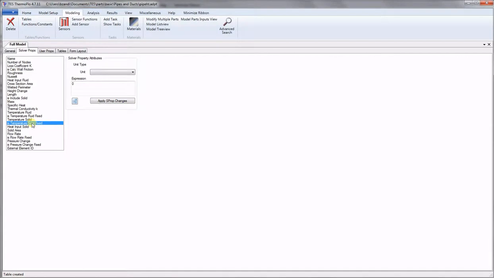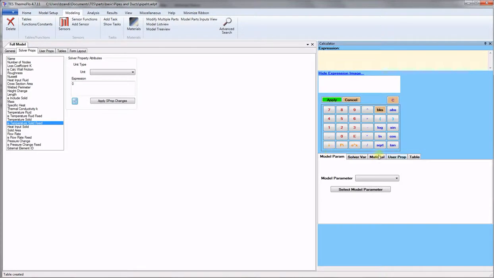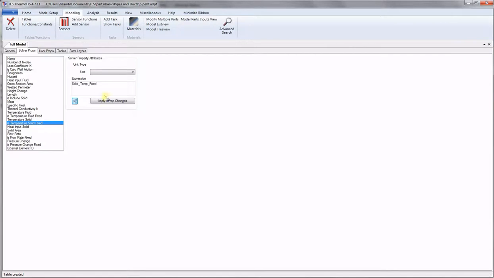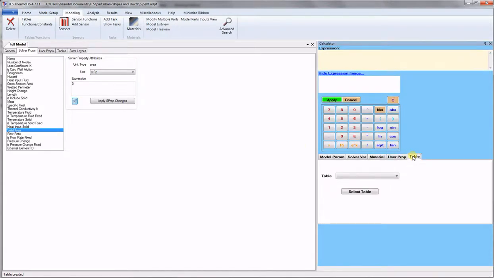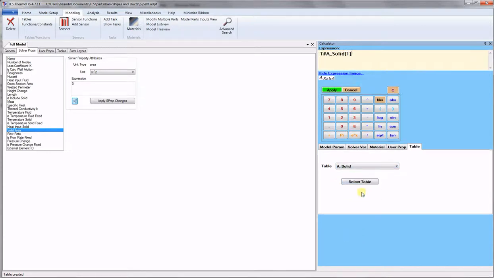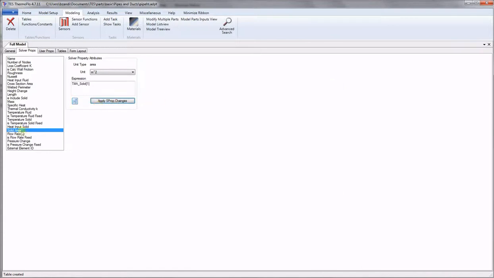And then we want to see if the temperature of the solid is fixed. We go to user control. We have a user control for that, and we go down and we choose solid temp fixed. Apply that. Solid area, we created a table for that. That makes the job a lot easier. It's just we choose that from there and apply, and I think that's the last thing we need to set.